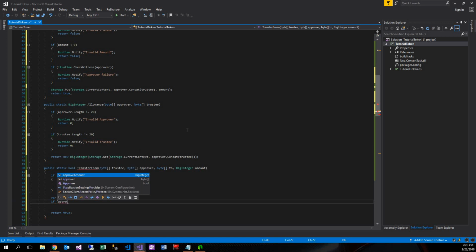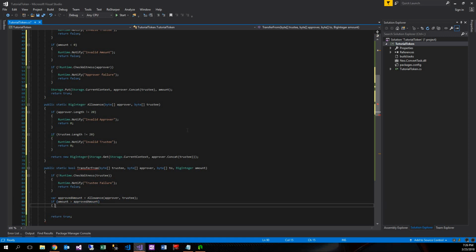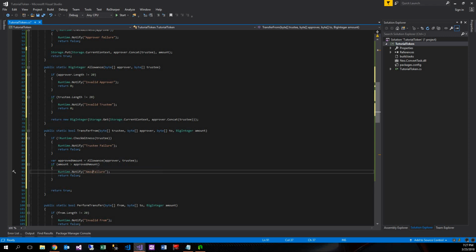If amount is greater than the approved amount, sorry, a little bit backwards today. I'm just going to rename this to be approved amount. We're going to fail this here. We can put in something like amount failure, or allowance failure.